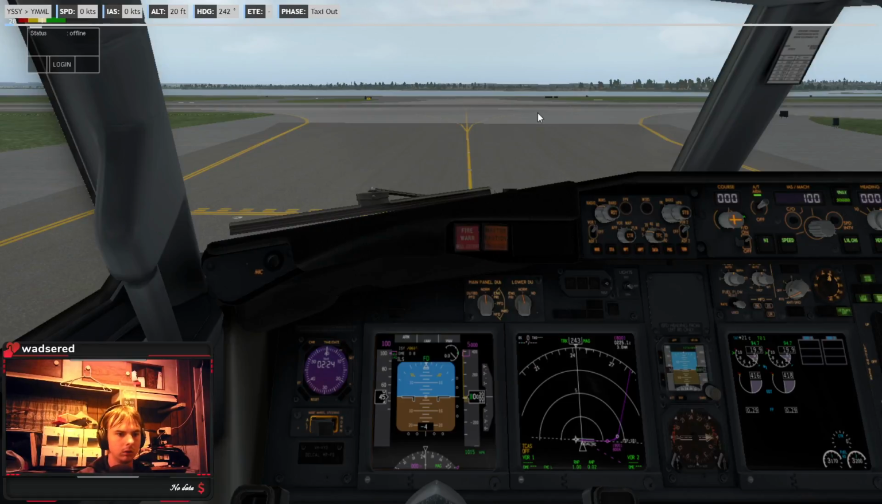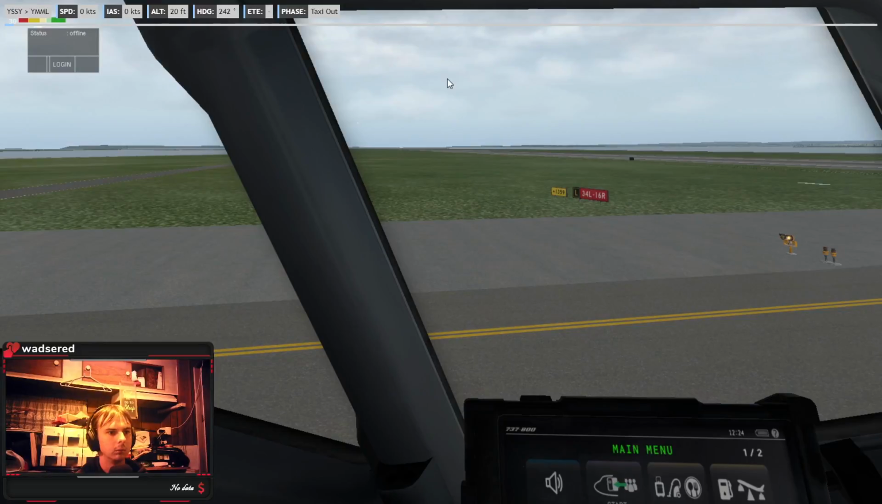Not sure if he's going to then get us to cross it, or if we're just going to do an intersection takeoff from here. But there's an aircraft landing anyway at the moment. Go ahead and watch them land. I'm going to use this time to go ahead and pull up the departure plate on my iPad.